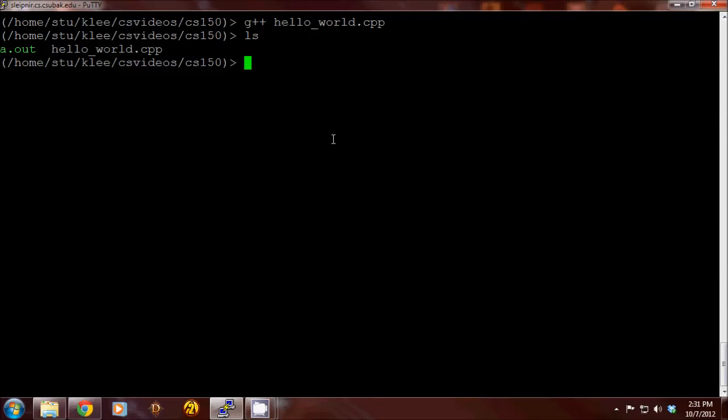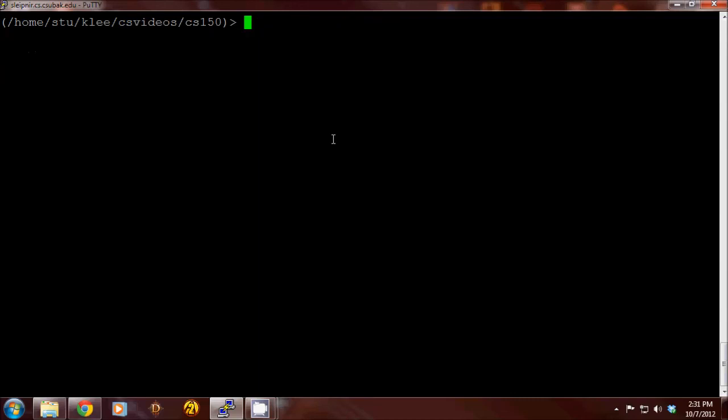a.out is going to be our compiled file. Just the default executable that is created from any cpp file that you compile. And the way you run it is by typing in ./ and then the name of the executable. And we see that it says hello world. And that would be it for your very first program. Good job!